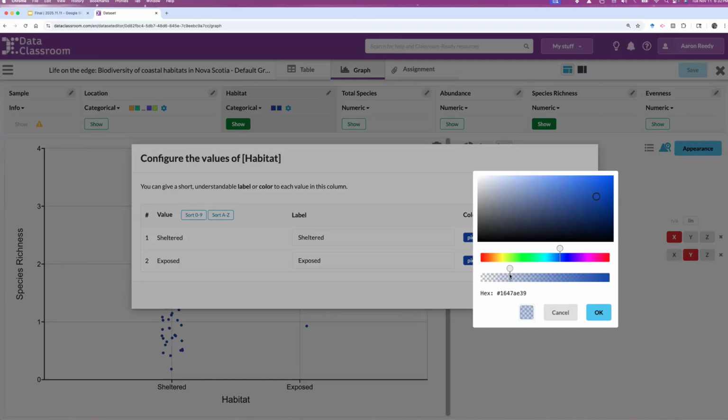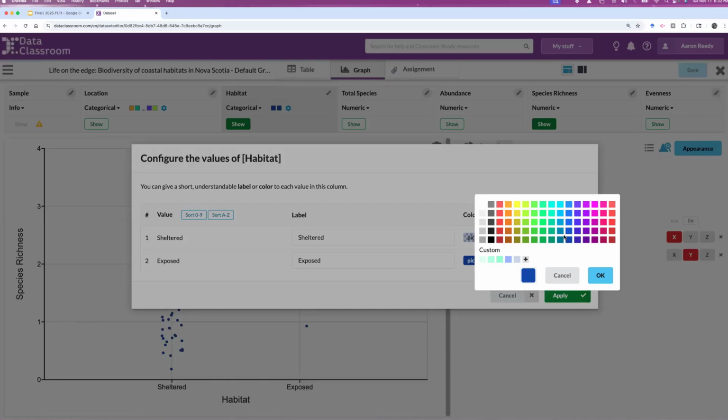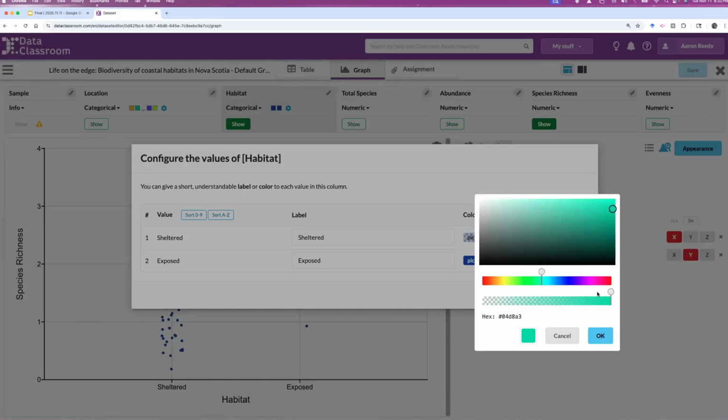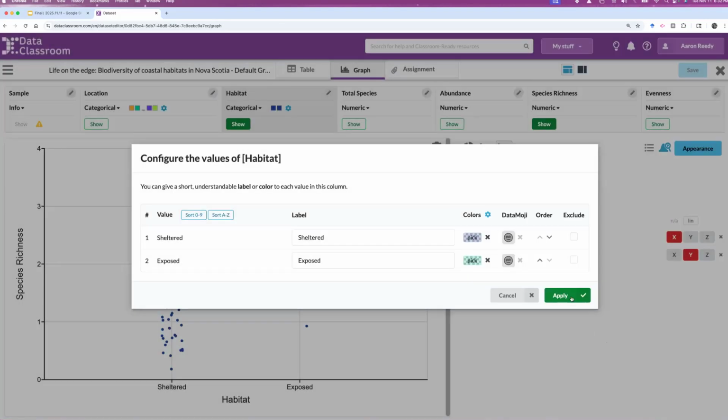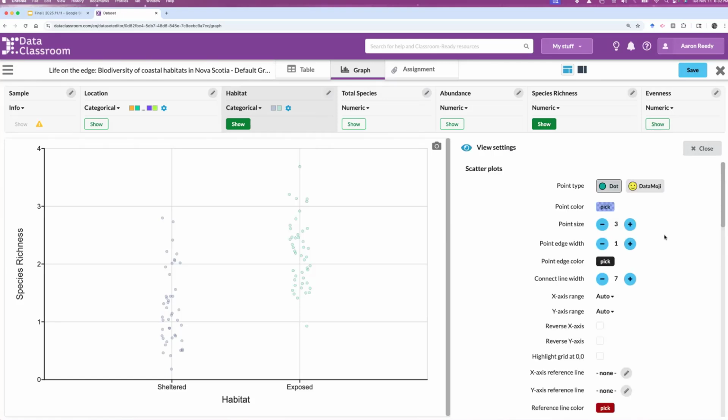I might do some semi-transparent points there, and then I would choose a distinctly different color for the other group. And then I would probably make it semi-transparent to match. And that's my first change. Another change I would make, and I'm going to open up the appearance menu over here on the right, and we're going to change a lot of things here.